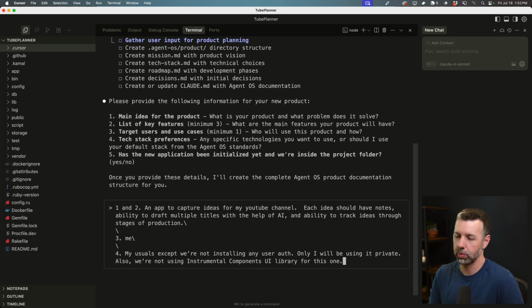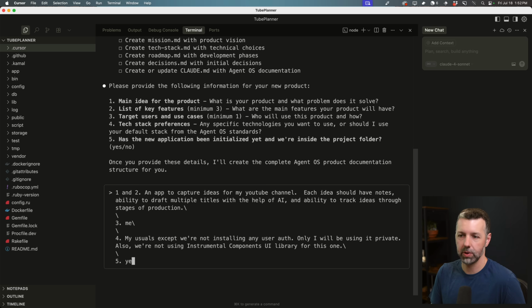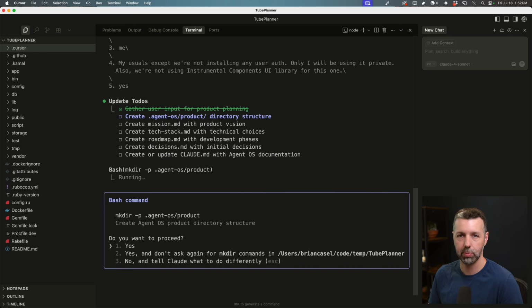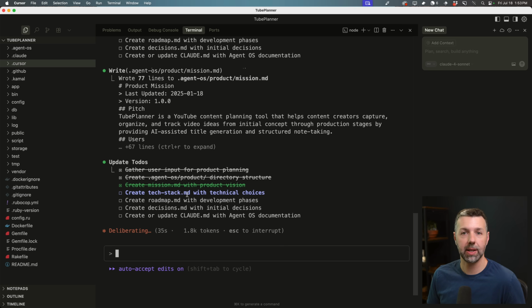I also told it that on this one, I'm not going to be using the components library that I usually use. And just yes on the last question. Has the application already been initialized? Yep. So now it's going to go off and create a highly detailed product plan. And we're going to let that do its thing.